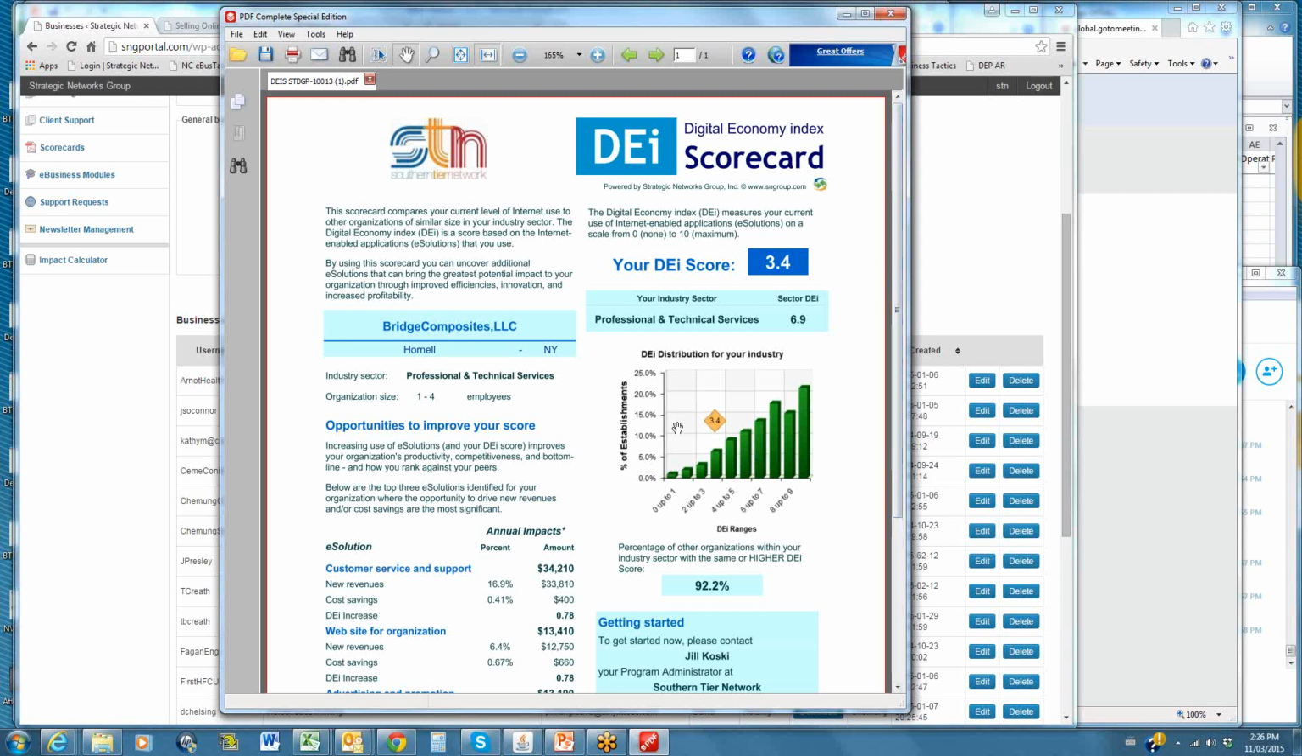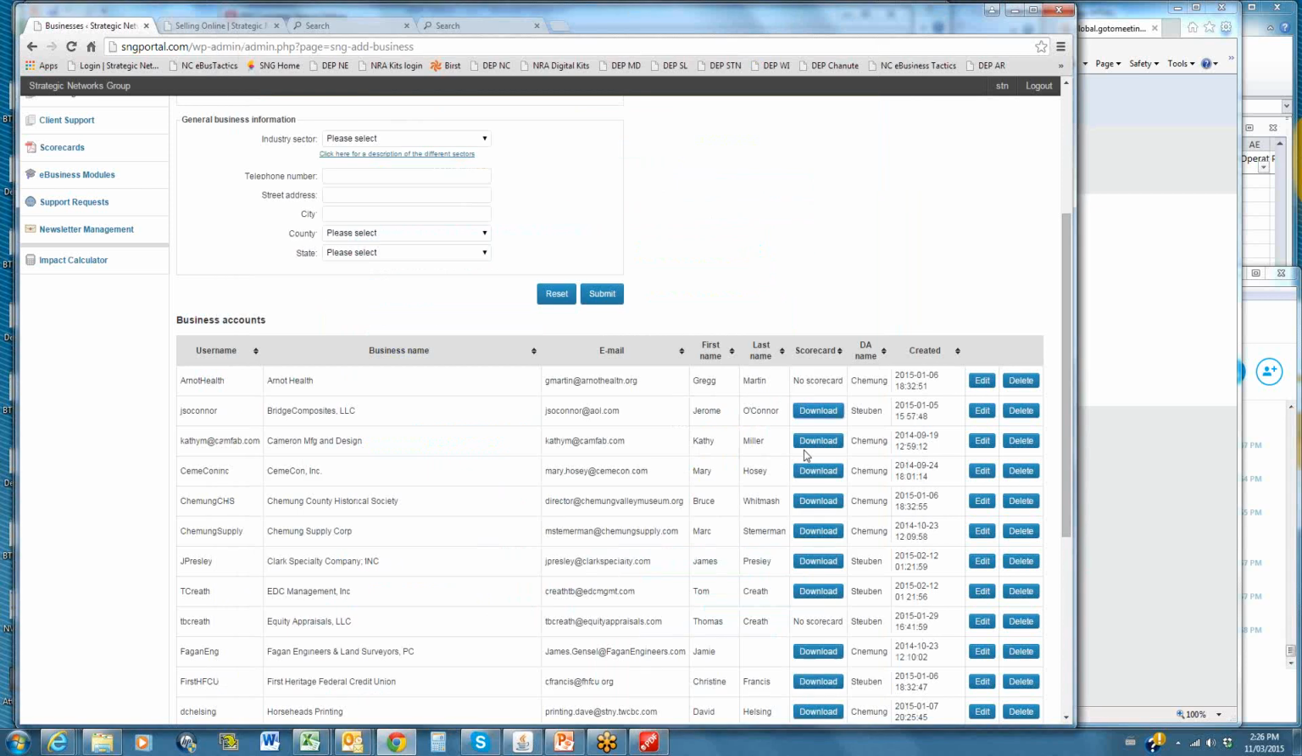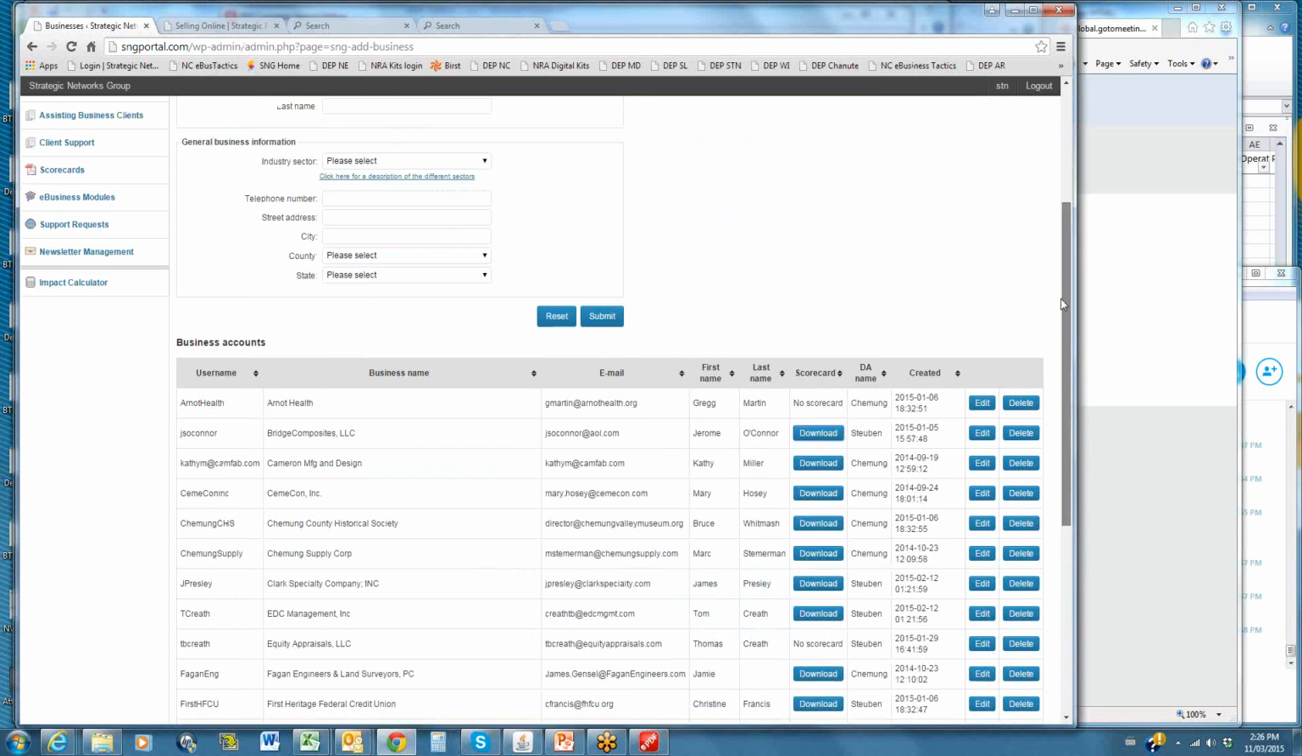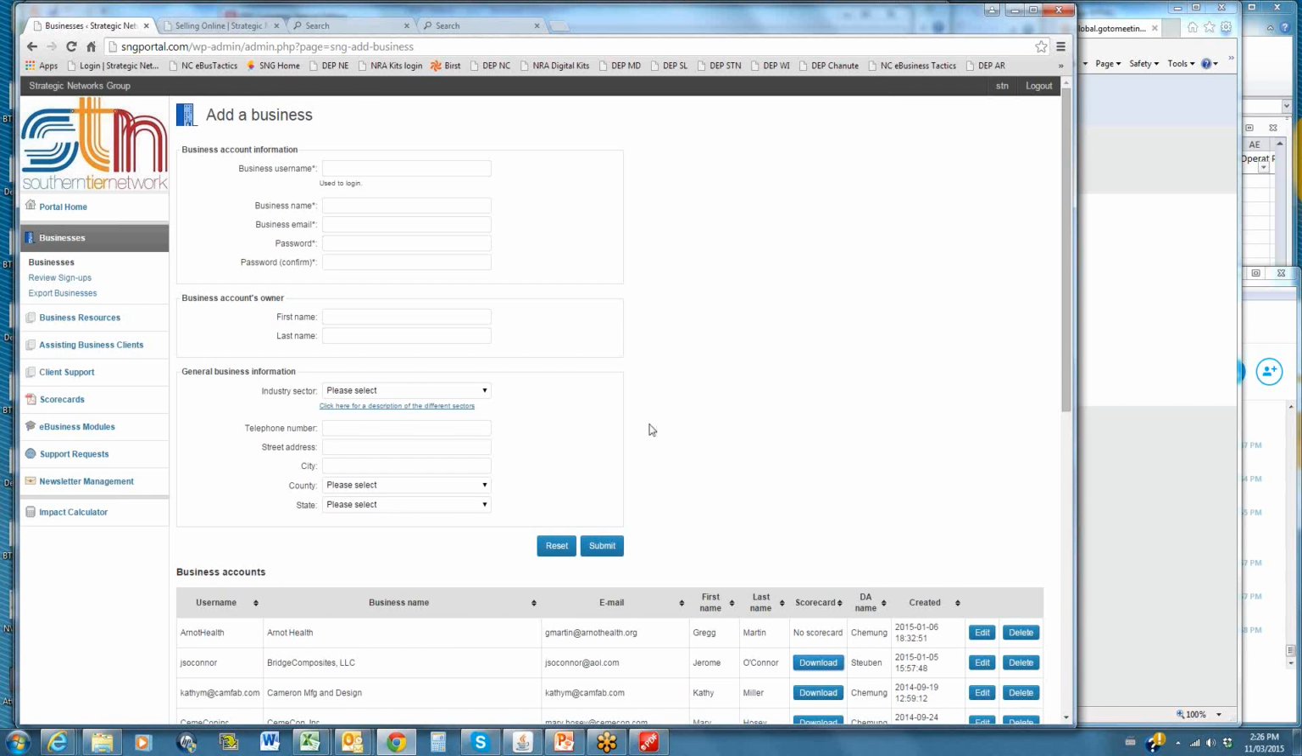Rather than go through the scorecard right now, I'll leave this open and we can come back to that. The other thing you can do on this page, certainly, as it says, is add a business. This is very similar to the registration form that you saw on the login registration page. It simply allows you to register a business yourself.